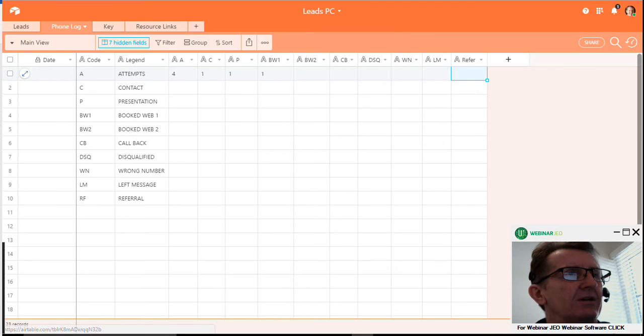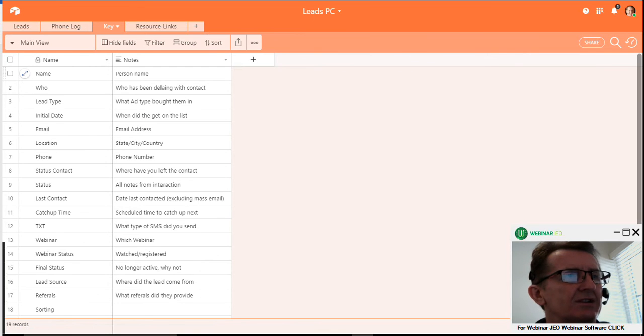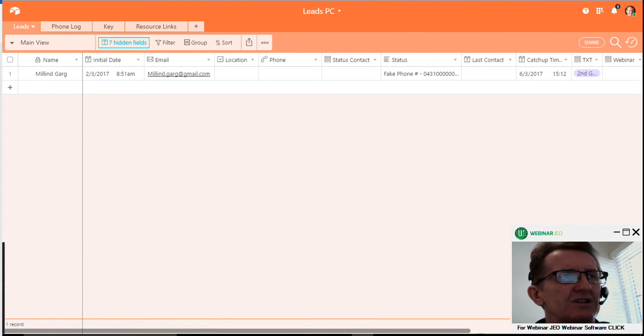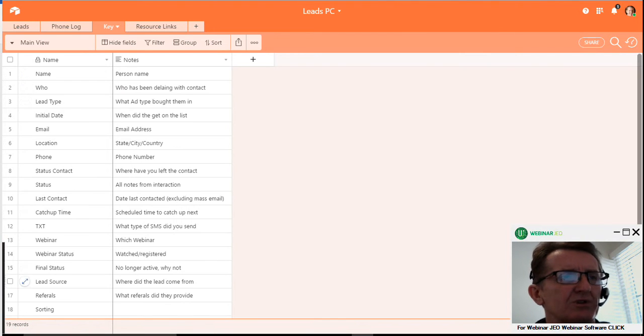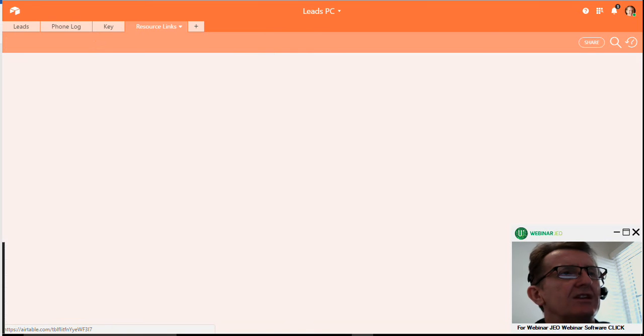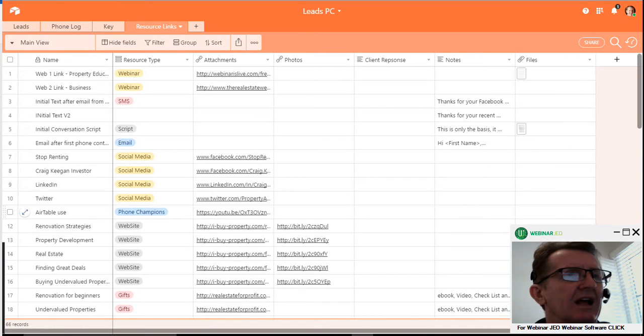So that's what the phone log is. Each day you just go in, put another date in. And don't worry about these two columns here. They're just there to give you a bit of an idea as to what those columns are on the right-hand side. And that's what this is about too, the key. This gives you all the column names for the leads. So it just gives you a lot more description as to what it's all about. And then you've got your resource links. I put all the best stuff in there.